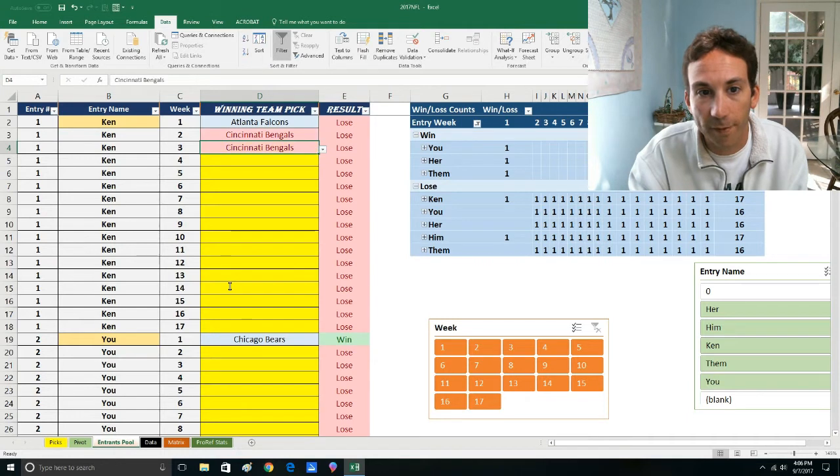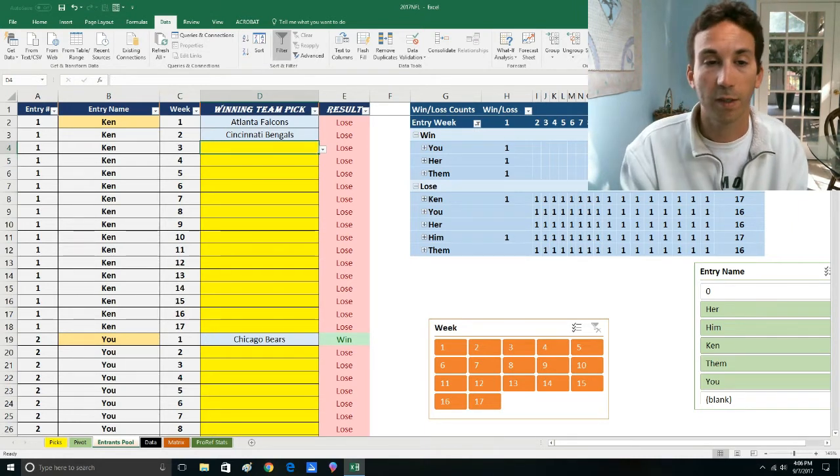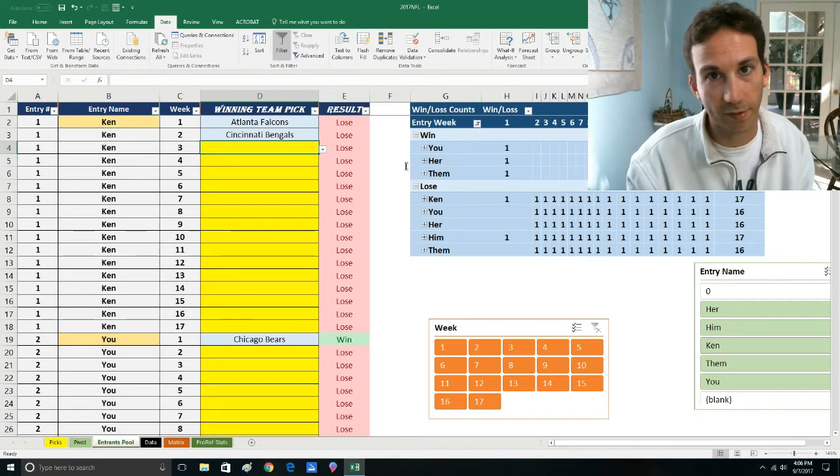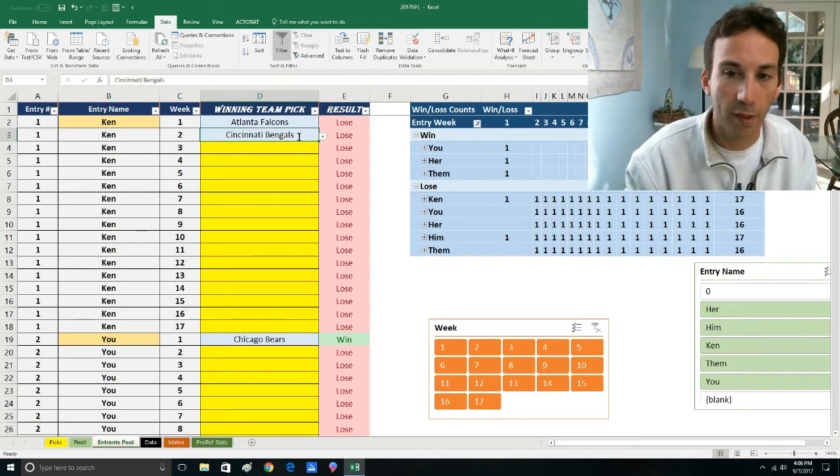If you have them accidentally choose the same team twice, it shows up in pink, not allowed, so it will cue you to tell them you got to pick a different team, because only one team, one time throughout the season is all you're allowed to use for a win.